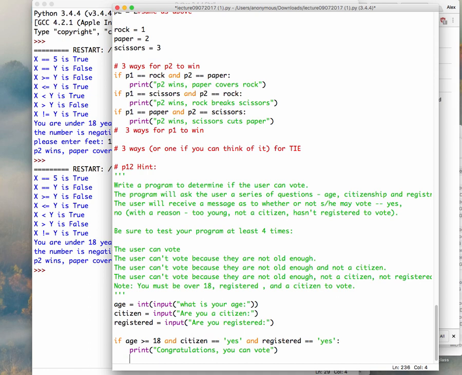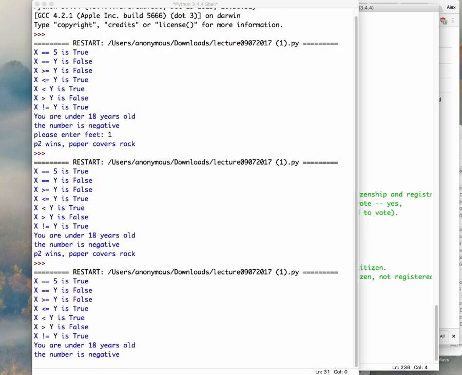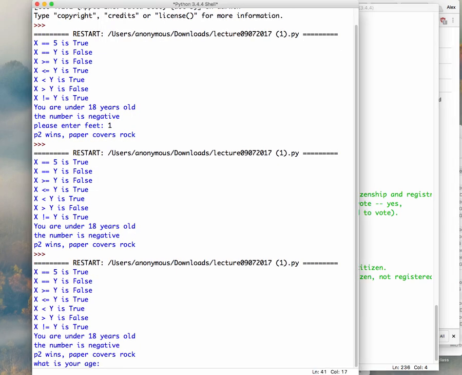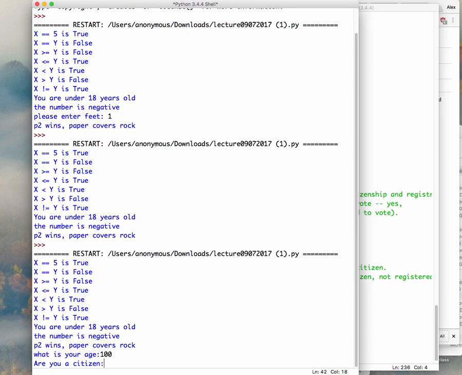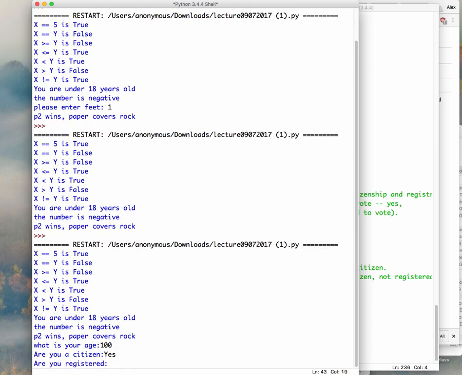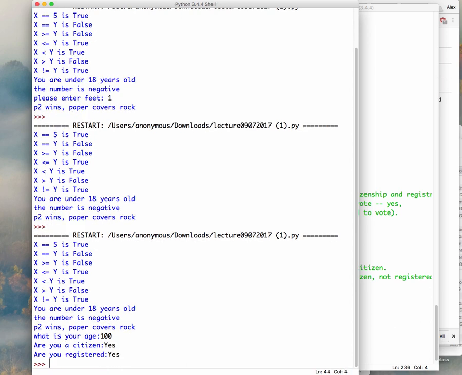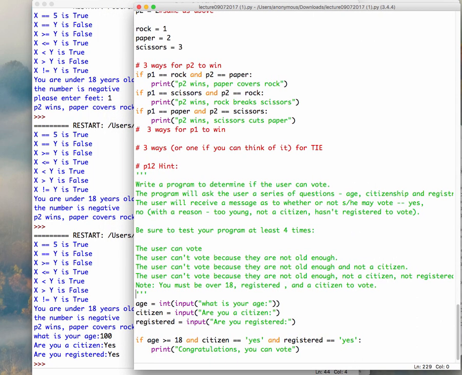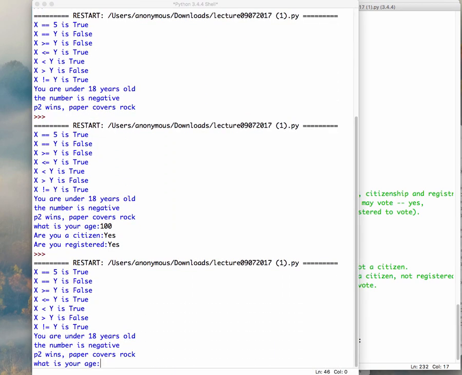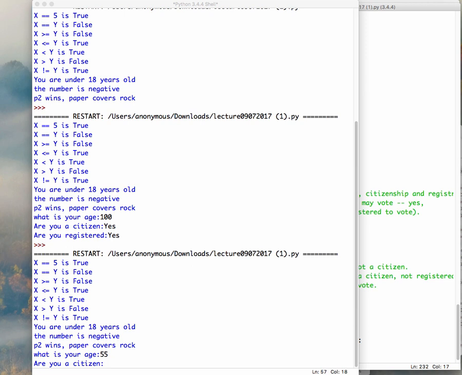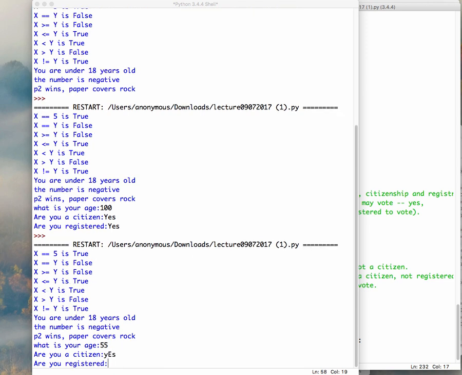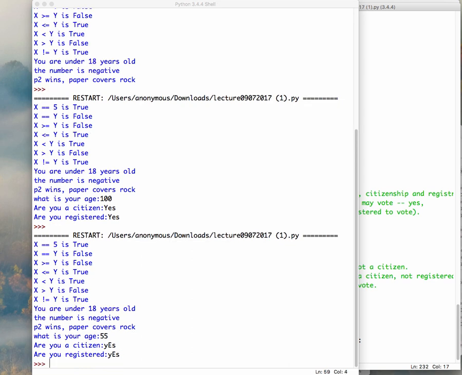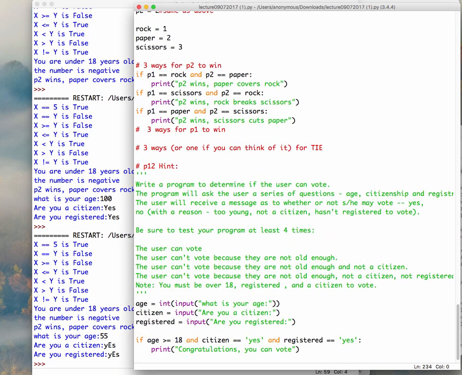So I'm going to run the program. What is your age? I'm 100. Am I a citizen? Yes. Are you registered? Yes. It doesn't show. What's the problem with this thing? Capital Y's. Even if I did something else, let's try this. I'm 55. I have yes. And I have yes. That's also not going to work, because Python is case sensitive.